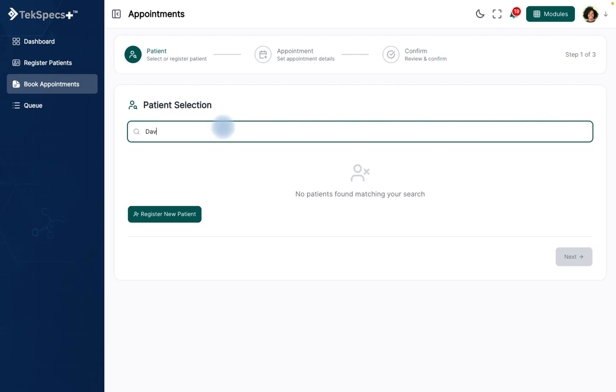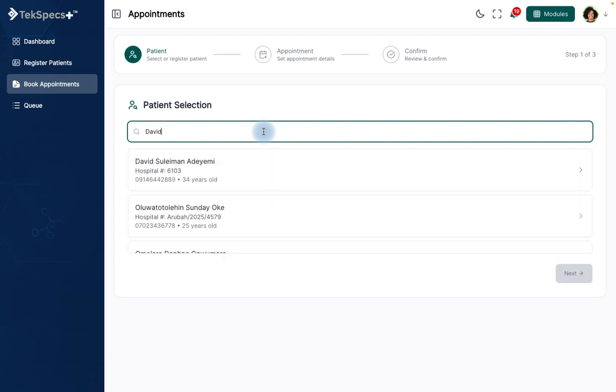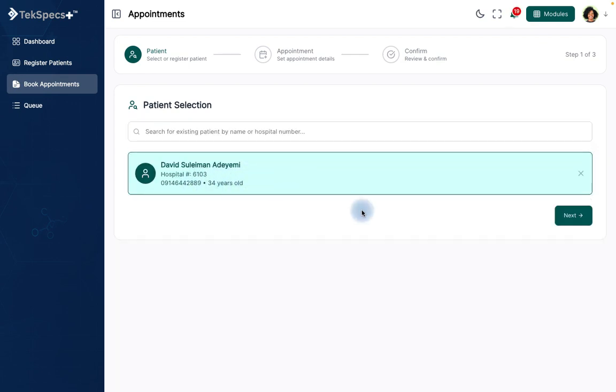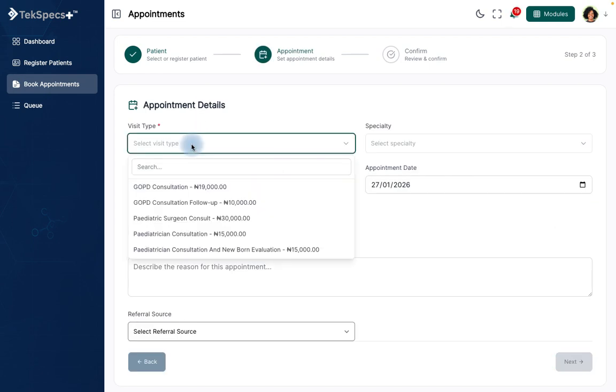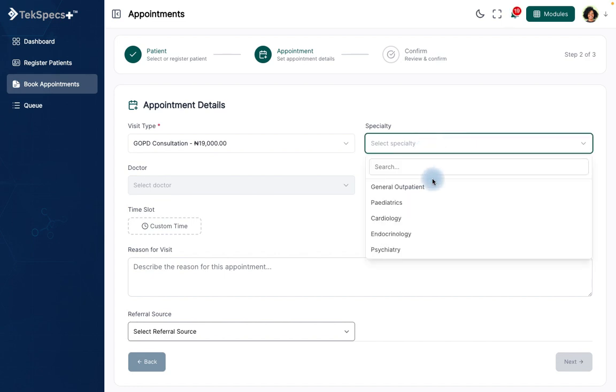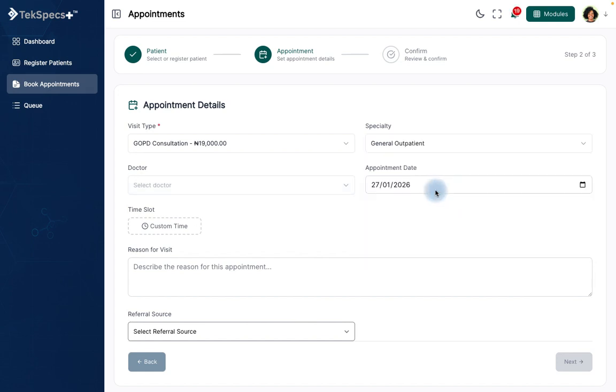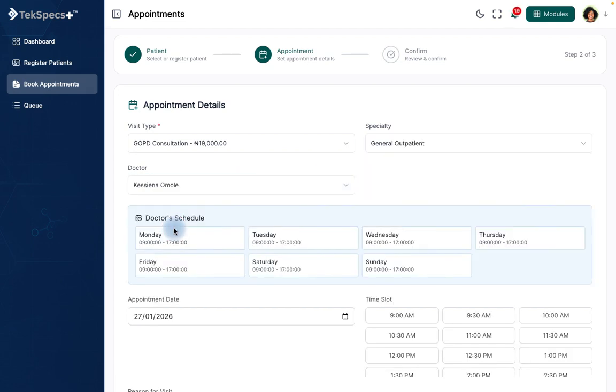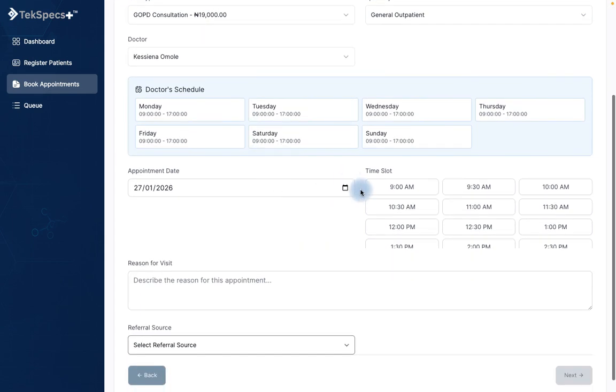So let's say I have a David admitted or registered in my hospital. I can search for David, and again I have David selected. Then next I'll select the visit type, which is also flexible for the admin to update, add new visit types and prices. So I'm going to select GOPD consultation for 19,000. Then specialty, I'm going to pick general outpatient. Then the available doctor, I'm going to pick Kesina Mundi. Alright, so here I can change the appointment date, maybe it's for the future, maybe the next day, or whatever time frame is comfortable for the patient.